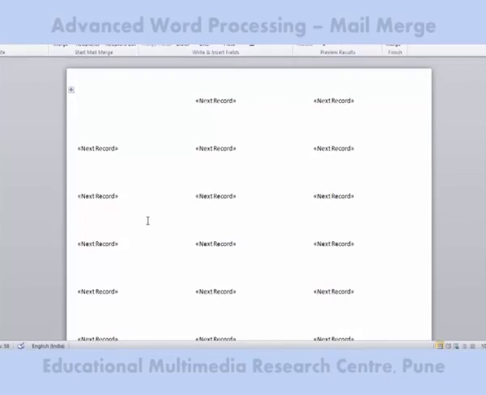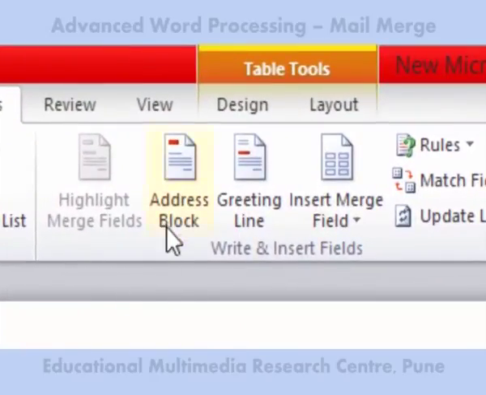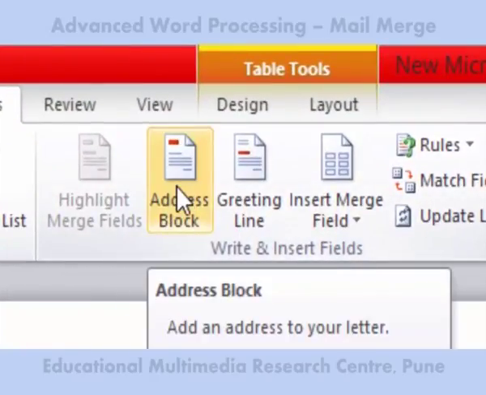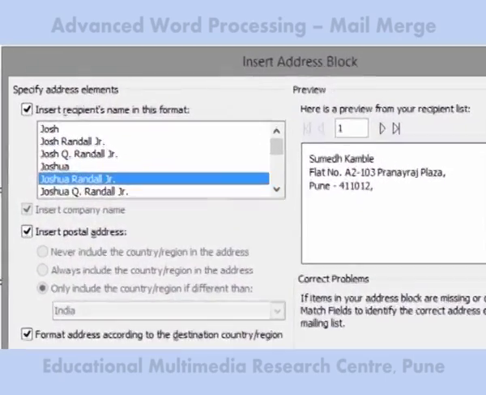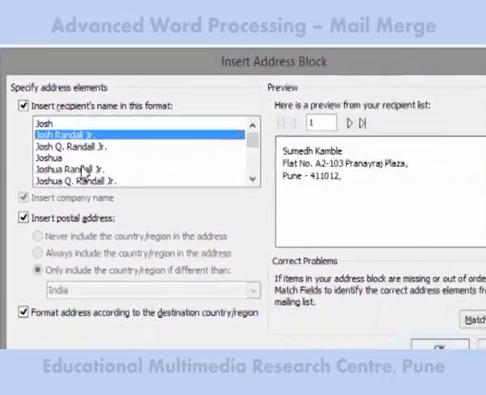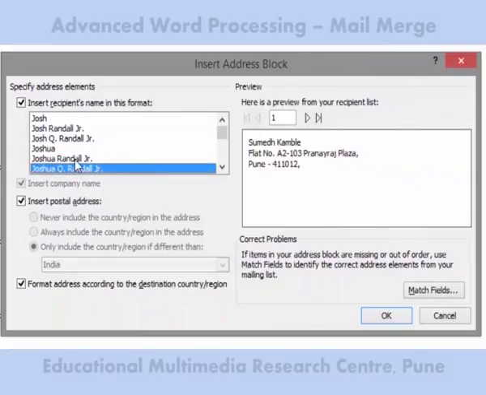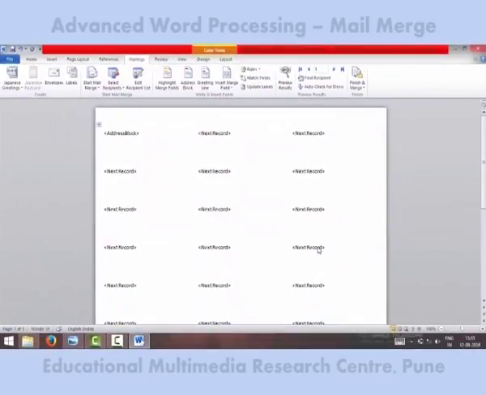Step 8. There are two ways of adding the address to our label. A. The first one is to click on the address block. 1. When you select the address block, you need to make sure the format is what you want and that all the fields you want are included. Select the desired format after having looked at the preview of the address block and click OK.